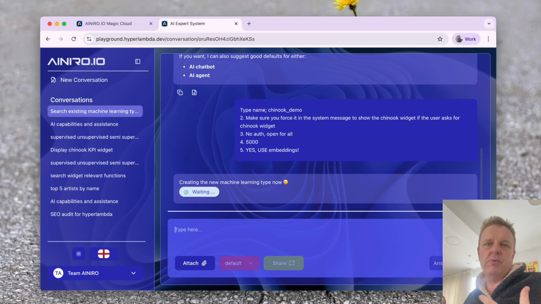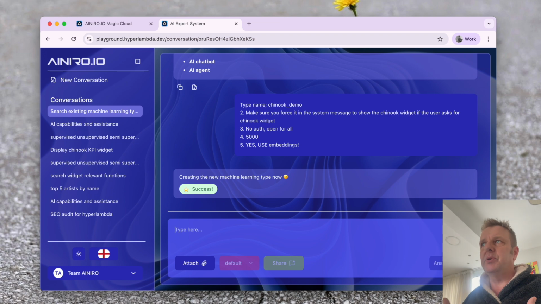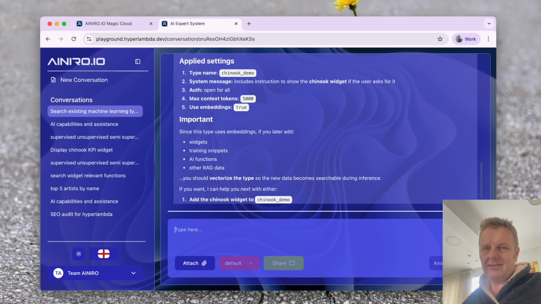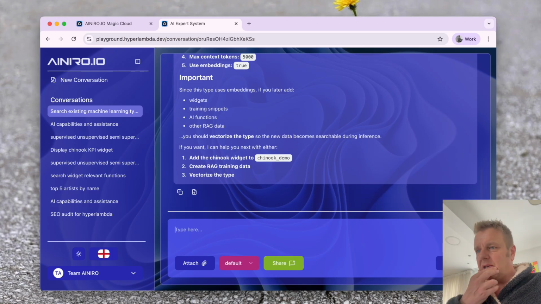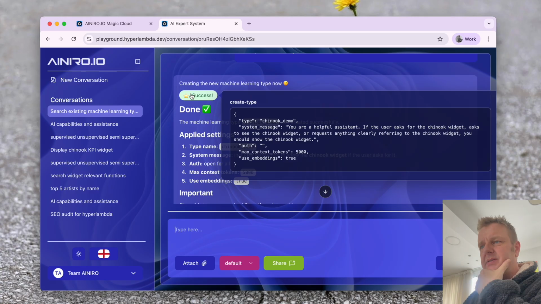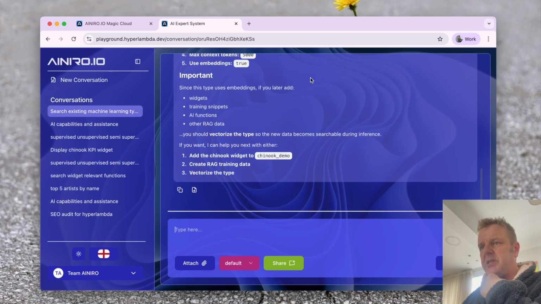Now because we want the widget, so when you have an AI chatbot, you kind of want to have RAG on it. If you say yes to use embeddings, it adds RAG to it. Now we're not really going to have any data for this, but let's see. So it created our new machine learning type here.